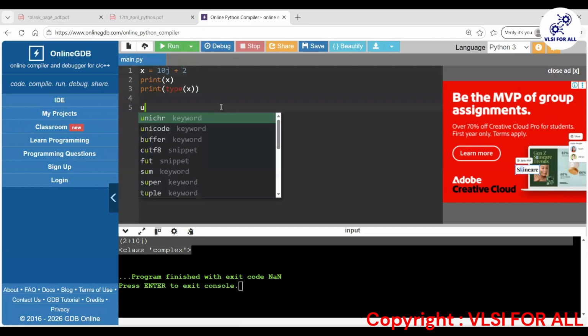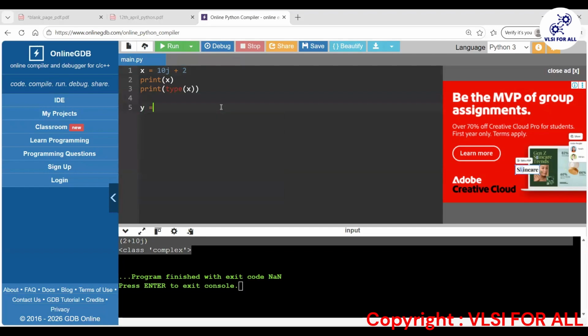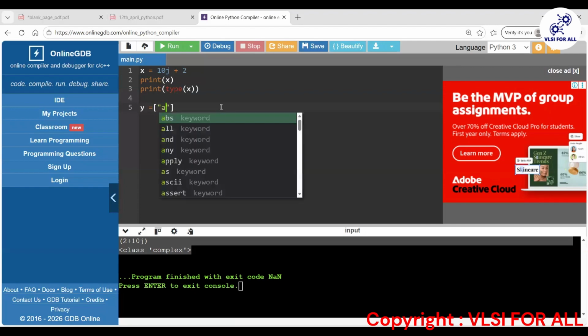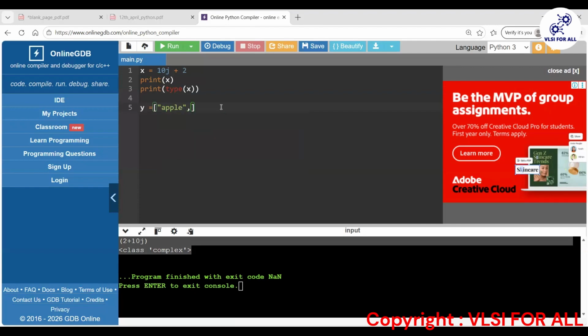Now let's say I declare a list. How do we declare a list? Anyone remember, in the last class we discussed? We declare a list in square brackets. So let's say I'm declaring strings as apple, boy, cat, like that.